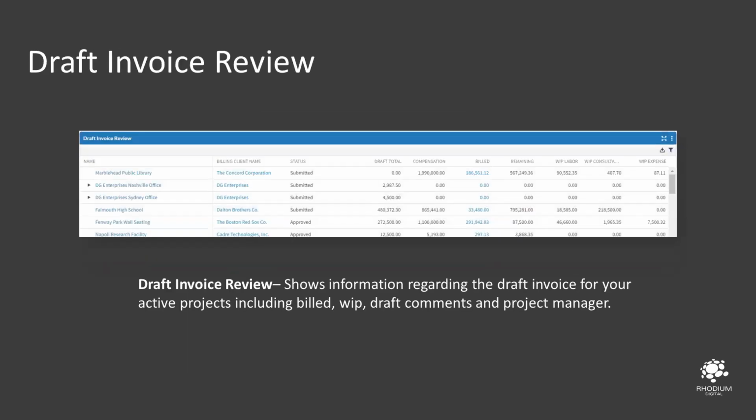In addition, the draft invoice review can show information regarding draft invoices for all active projects, including billed, work in process, draft comments, and the project manager. So this can be used in a variety of different ways by different people in different roles in the organization.